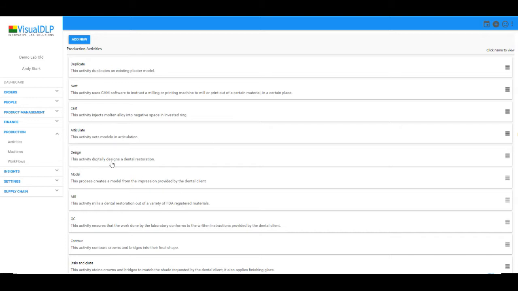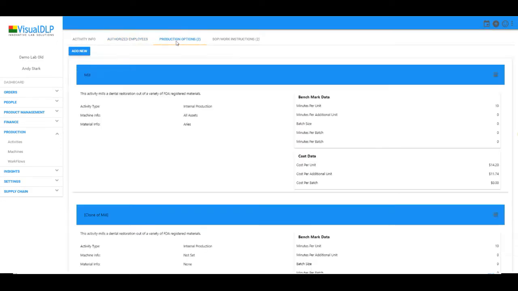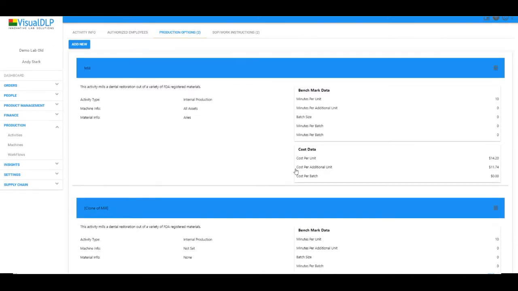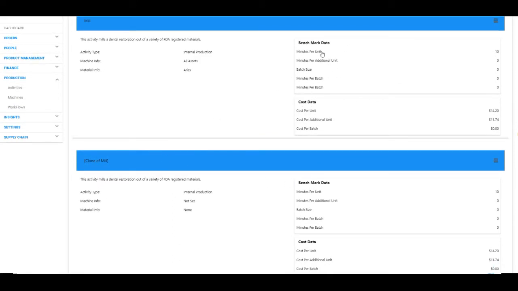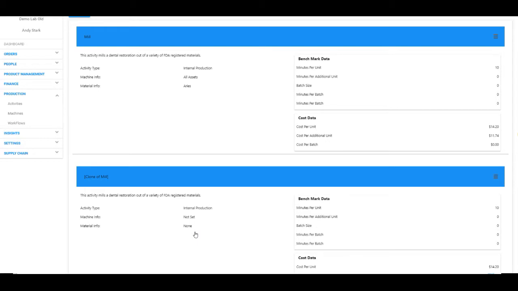So these activities, if I were to go into milling, for instance, you'll notice that in milling, I have authorized employees who can do this task. So I've got myself in there right now. And then I have production options. Production options means there's two different ways I could do this. I've got just the good old mill, and then I cloned it, and I called it clone of mill. The difference between the two are how many minutes it takes, how many minutes per additional unit. I've got the cost per unit, cost per additional unit. So I can differentiate. Maybe I have two different types of mills that I'm using, and the cost structure for each of them is different. So I can start tracking what it costs me to do that.